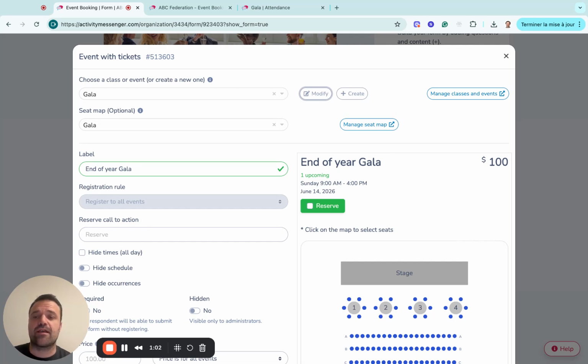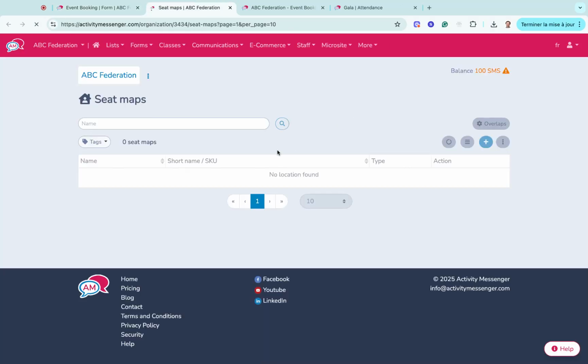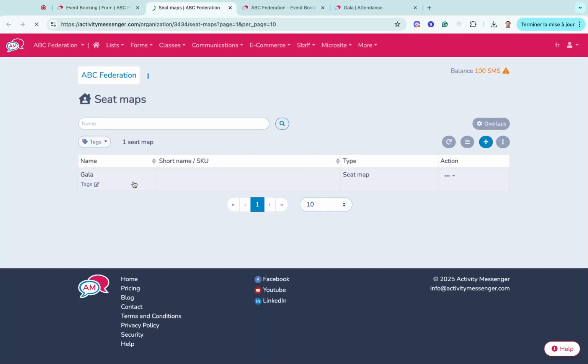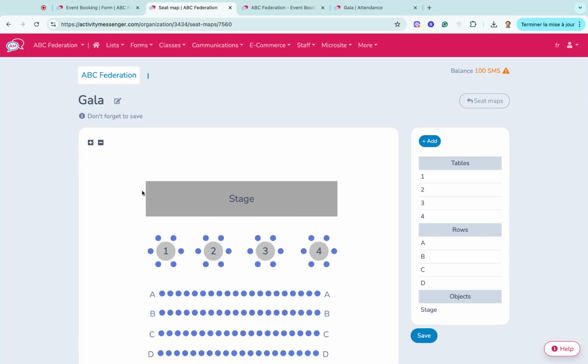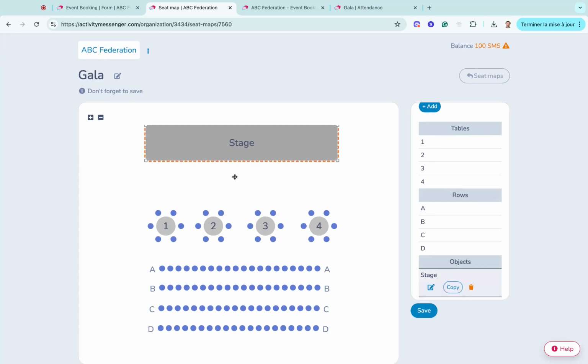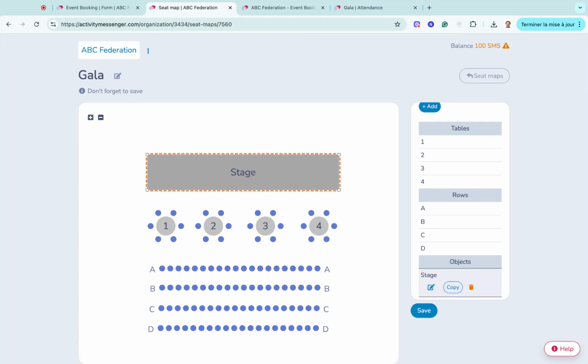Where can people kind of sign up and what will be the different pricing? So if I click on manage my seat map here, I will be able to create as many seat maps as I want. And in these seat maps, I'll have different items, right? So this stage is just to show people where, when they select the seat, where the stage is. I can add different items to my map here. And then I'm able to add tables and rows.